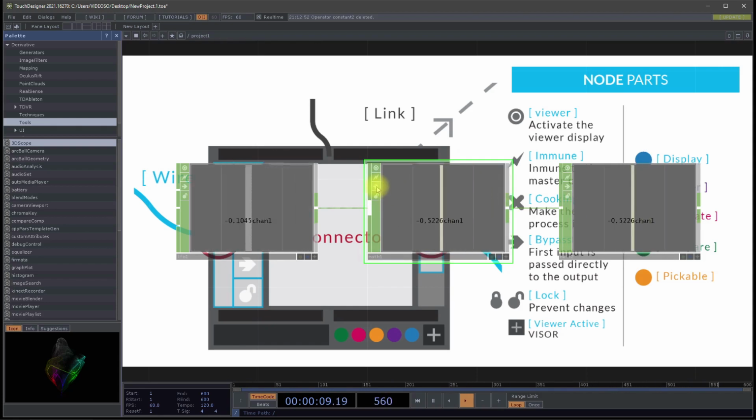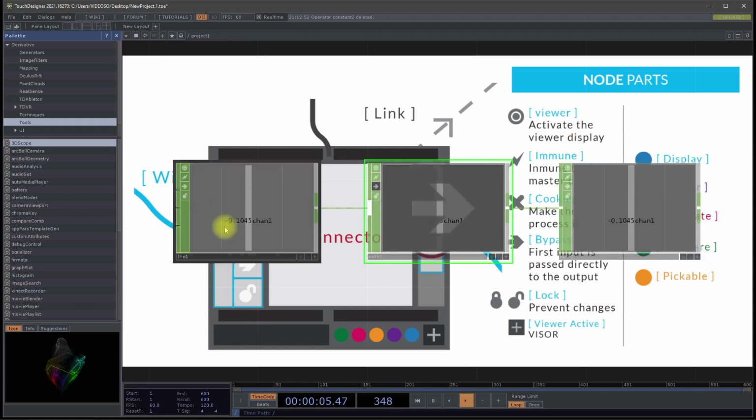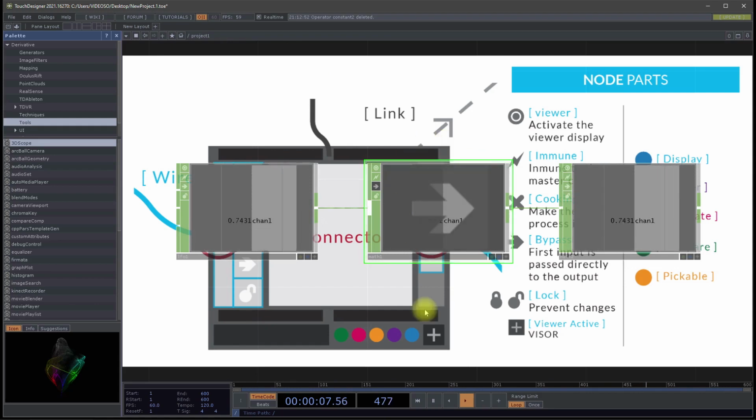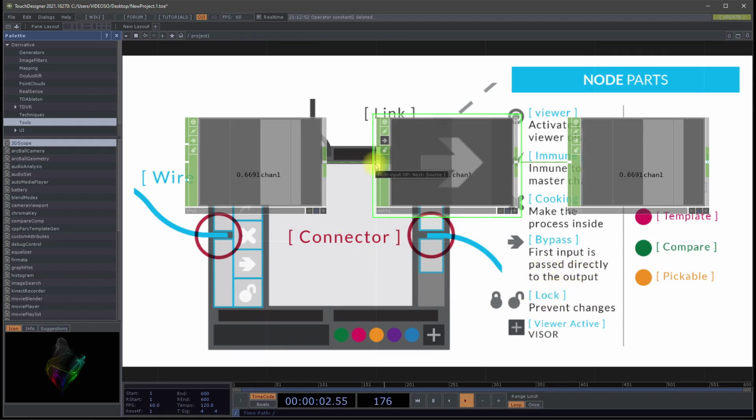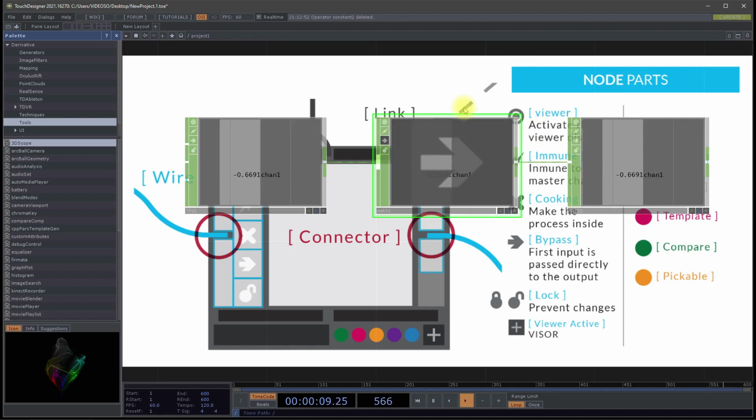But if I click on bypass, this is going to be turned again to the first value, because any process that is here is bypassed now. What really happened with the bypass is that the first input is passed directly to the output. That means this input passes directly to the output, so anything that is inside this process is being skipped now.